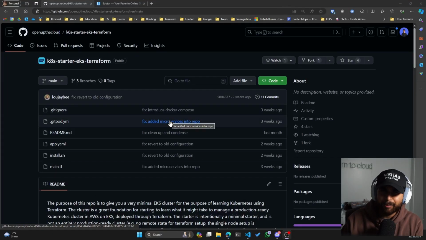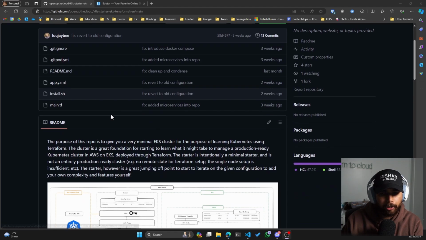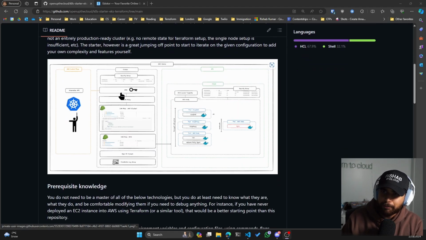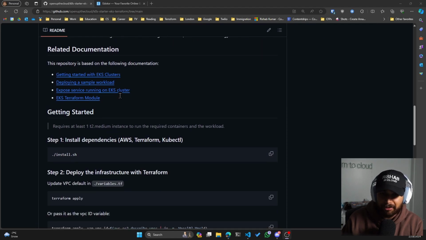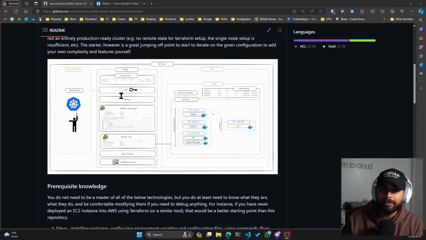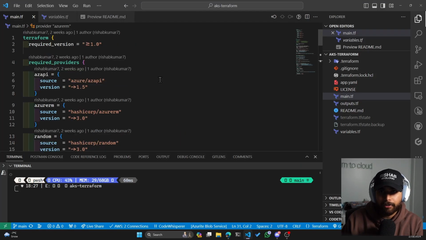So just to start, I'm here at the Open Up the Clouds GitHub repository of k8s starter EKS Terraform, the one that Lou was talking about. Basically the purpose of this repo is you deploy a very minimal EKS cluster, which is Elastic Kubernetes Service from AWS, using Terraform to deploy this, which I'm using too. Looks pretty straightforward, right? I'm going to dive into how you can do the same thing with AKS and Terraform. So I have my AKS repository here. It's called AKS-Terraform, and the link will be in the description.